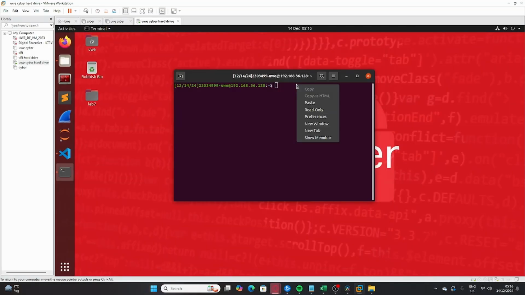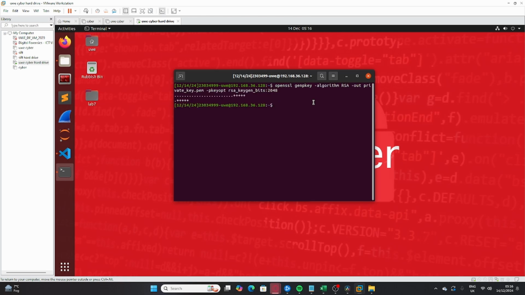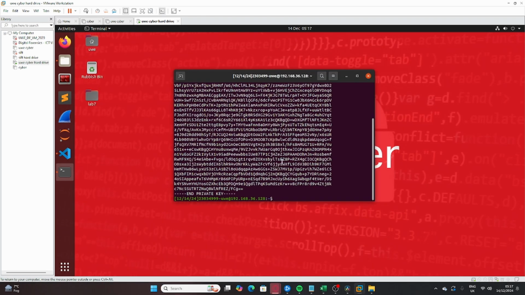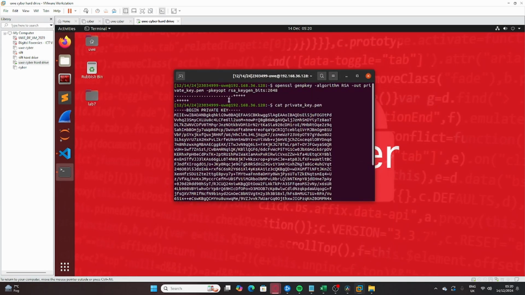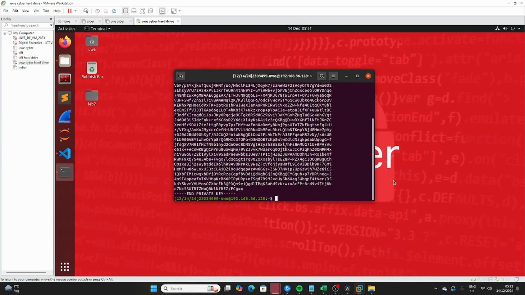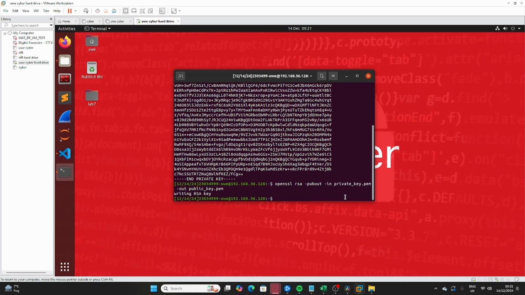I will now use the following command to generate a private key in RSA. Using the cat command, I can now inspect this. After using the cat command, I can see that all types of typable characters are used. So capital letters, lowercase letters, numbers, and also symbols. Using this next command, I will generate the public key. So this is then generating the public key.